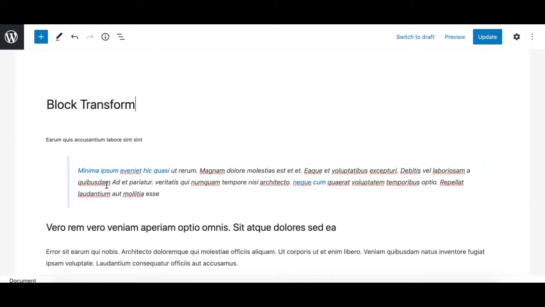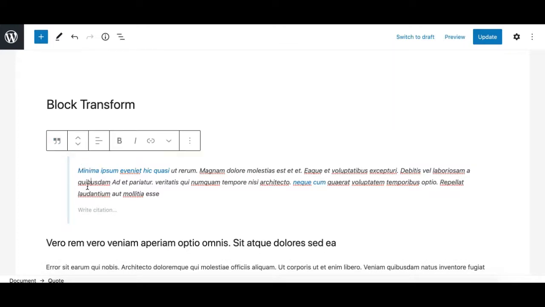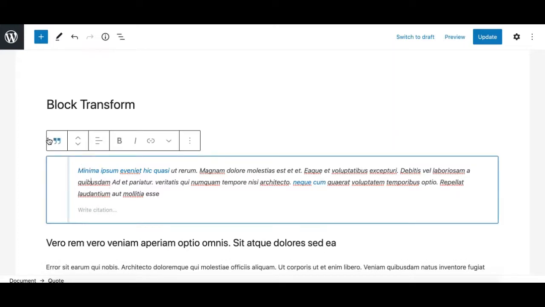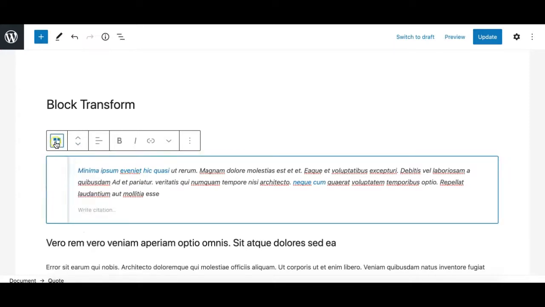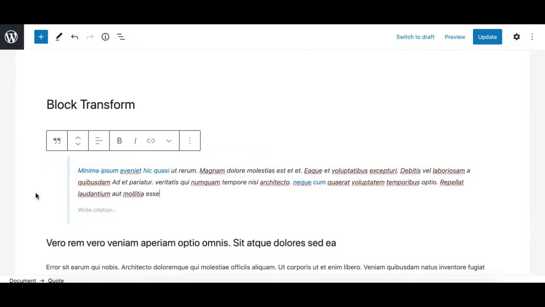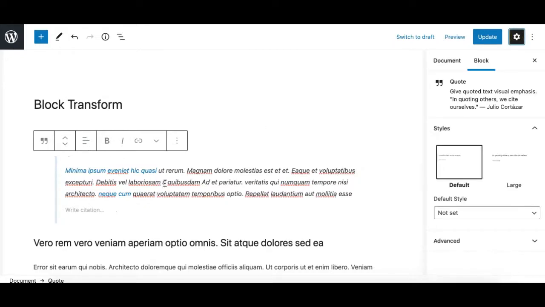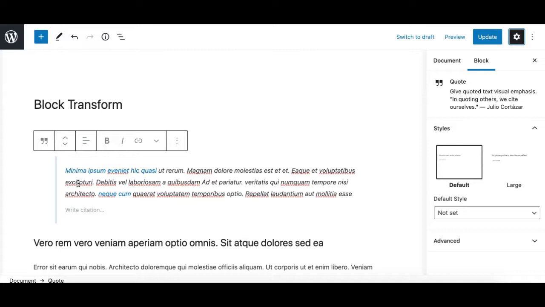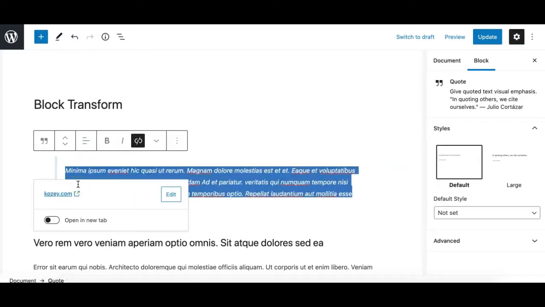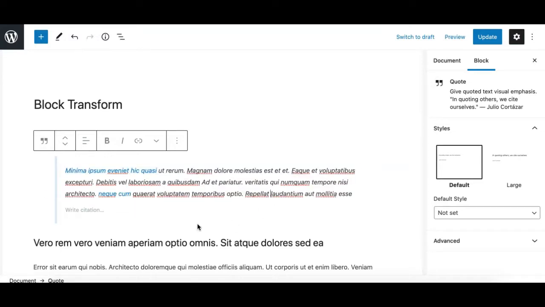So block transform is a feature that allows you to transform a block type into another block type, or you can say transform a content type to another content type. For example, this is a code I have in this post. If I want to convert it to a paragraph block, I don't need to copy the text and paste it into a paragraph block.